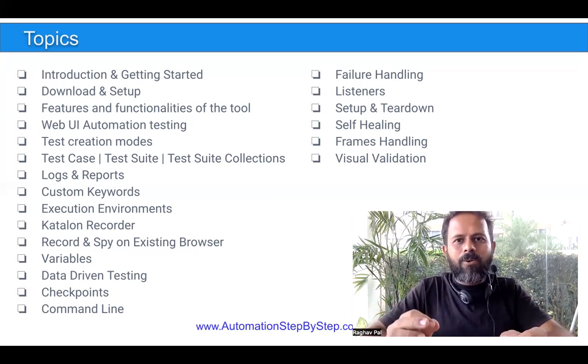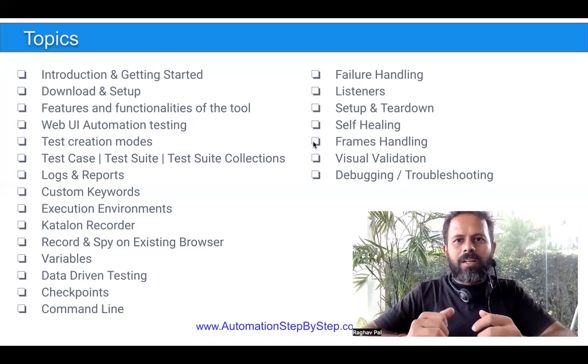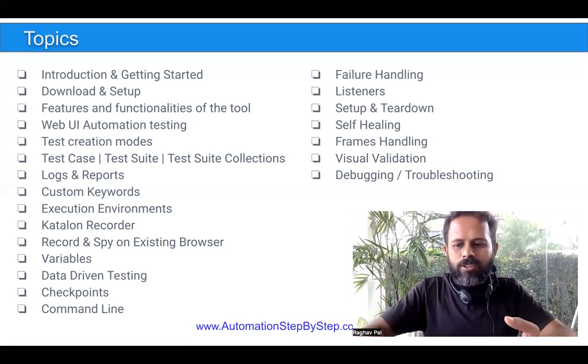I will show you exactly how Katalon Studio does it. There are some integrations with third-party tools, and I will show you how to do that. Then we will learn about some tips on debugging and troubleshooting. How can we debug and troubleshoot in case of failures?